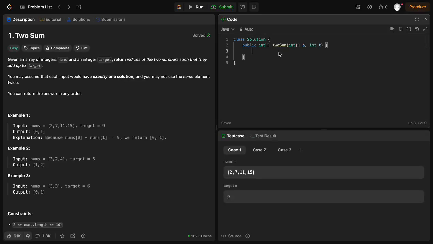Okay guys, now I am going to solve LeetCode question number 1, Two Sum. The given input is 2, 7, 11, 15, and the target is 9. So 2 plus 7 is equal to 9, so we have to return the indexes of the 2 and the 7 elements.